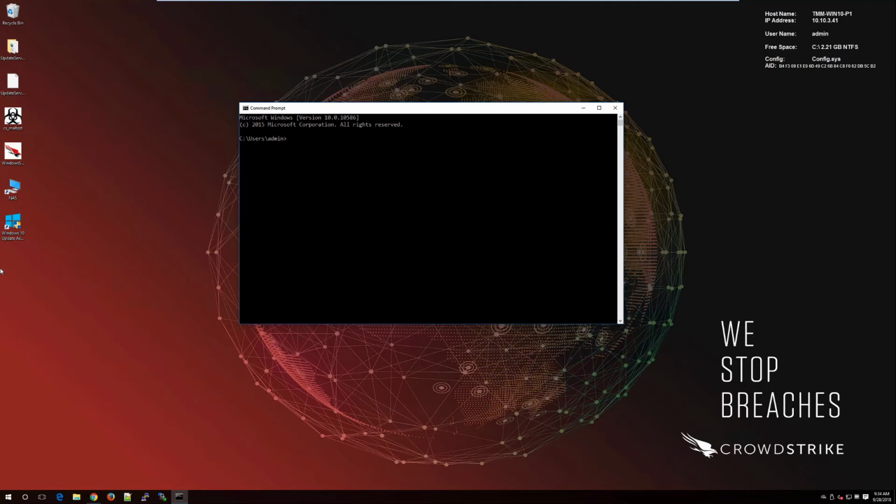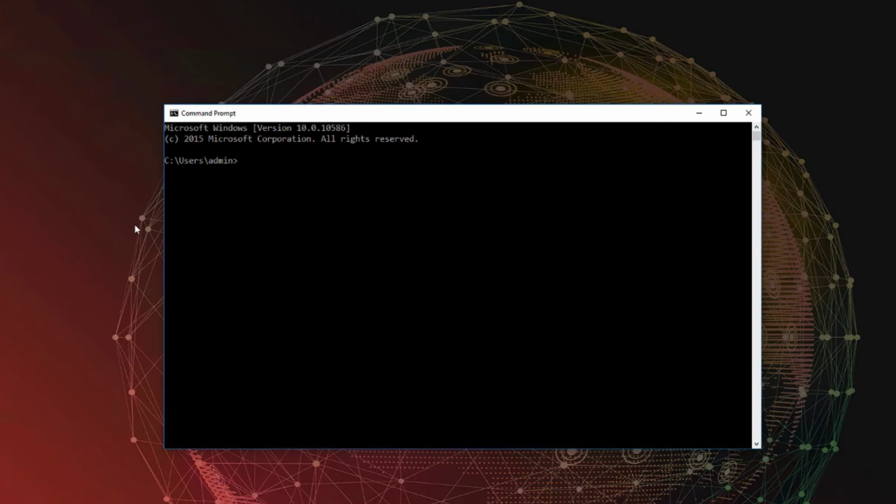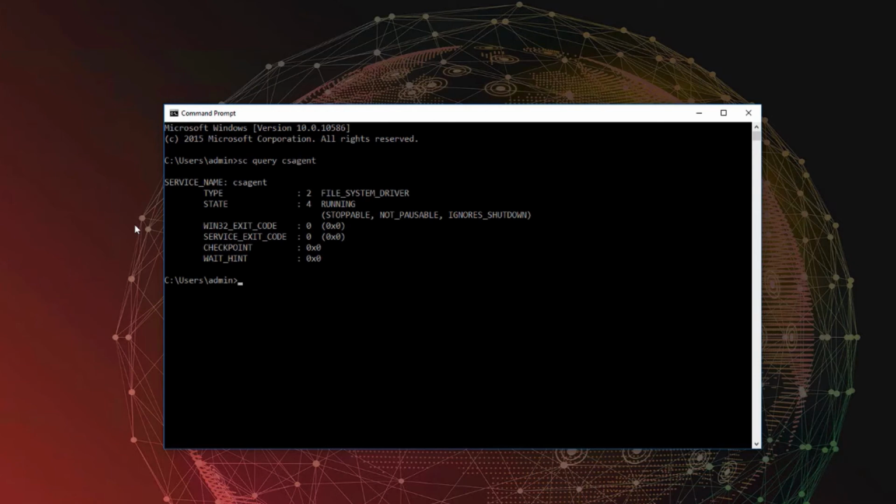My first action is to verify that the sensor is installed and running. To do this, type sc space query space cs agent. We see in the output that the service is currently running.